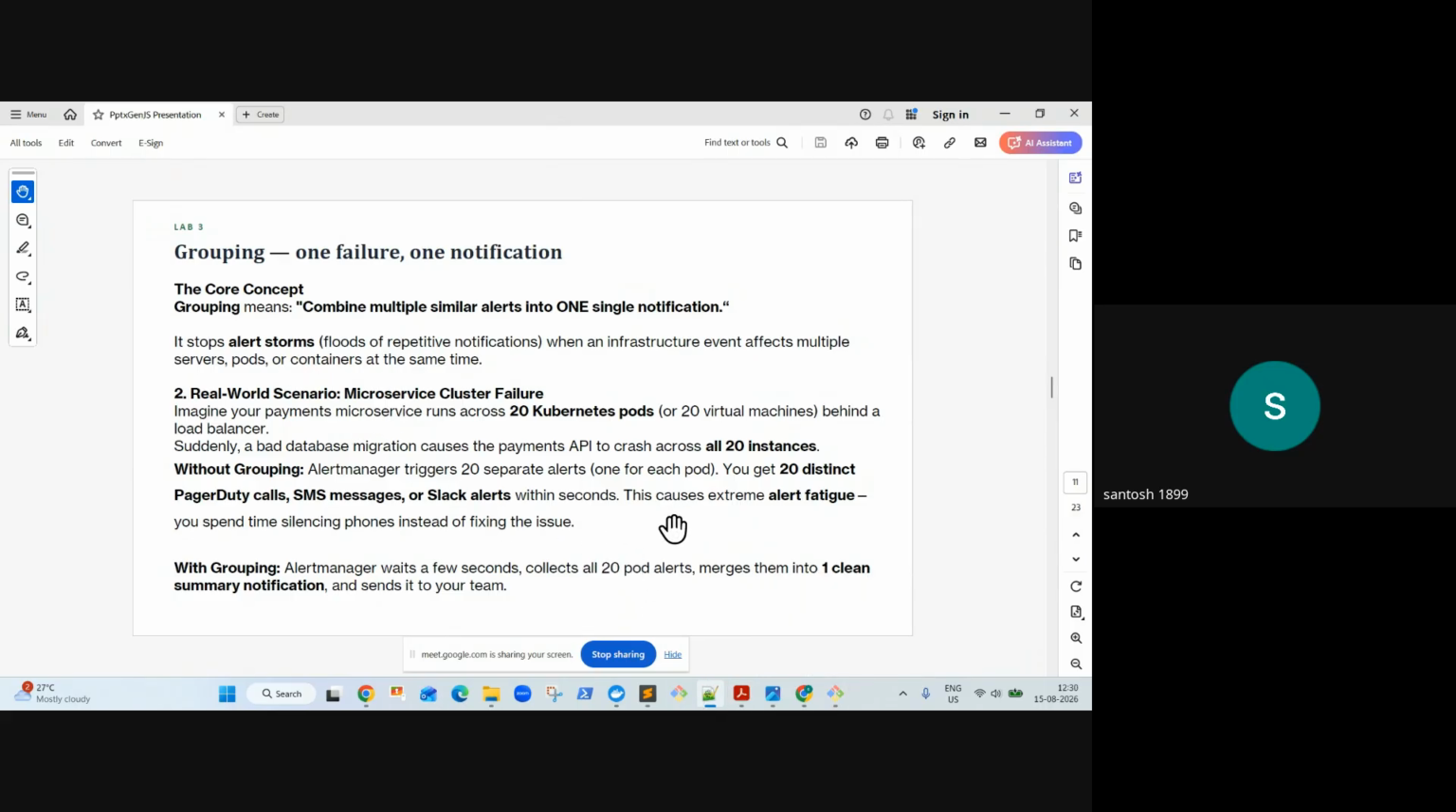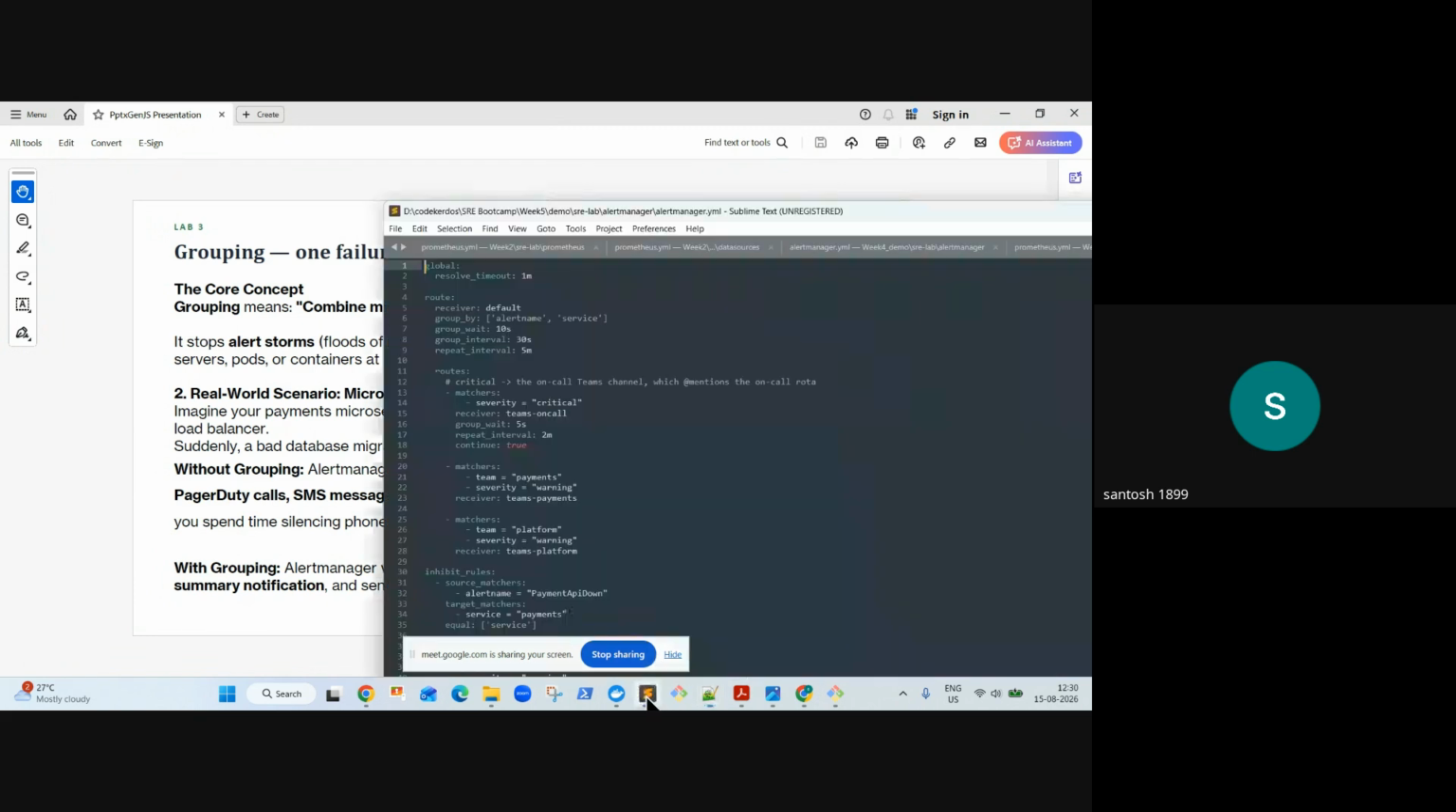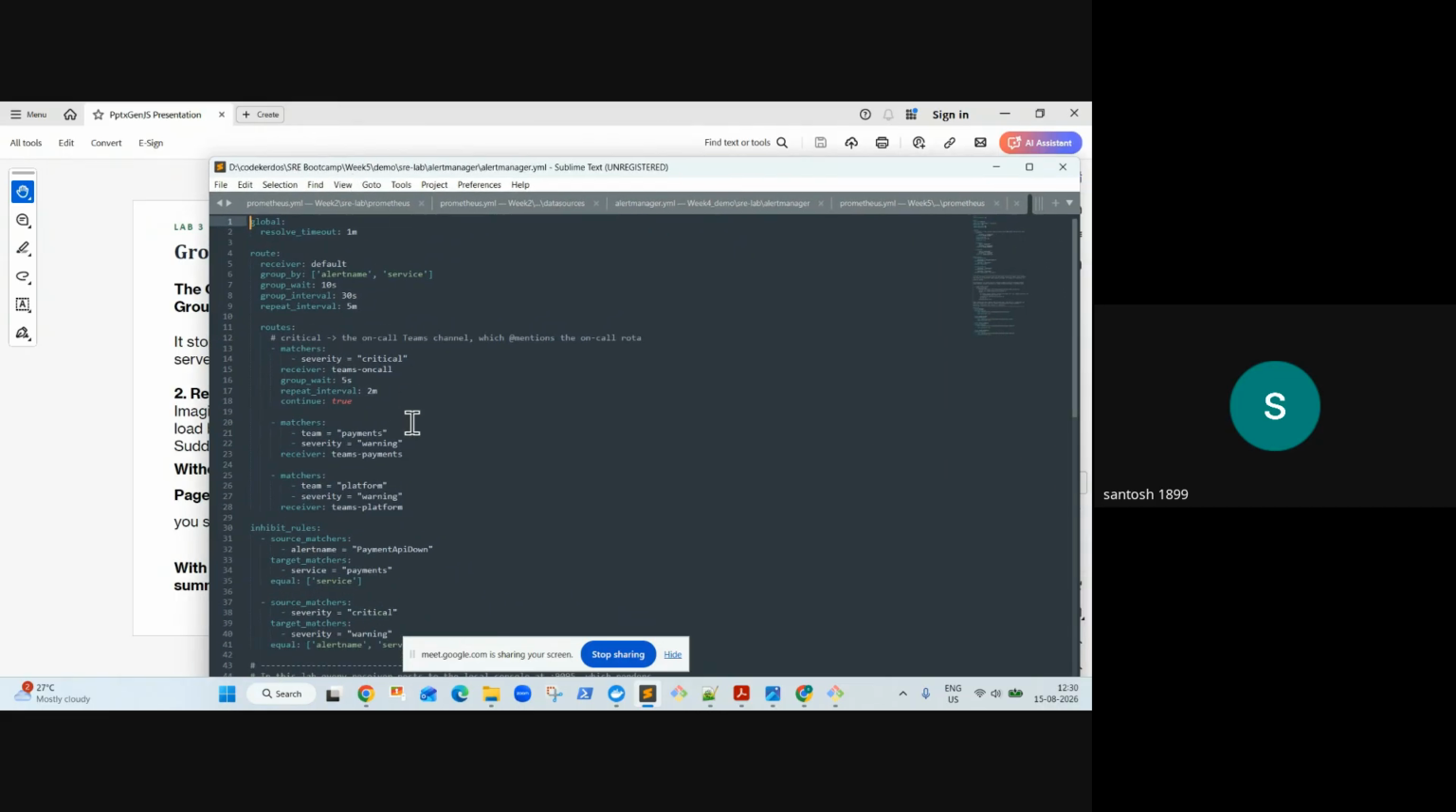Right, so what we have done in this grouping right now, if you could see this alert manager YAML file, what we have done over here is the resolve timeout. Similar to the scrape time, which is 15 seconds, right?